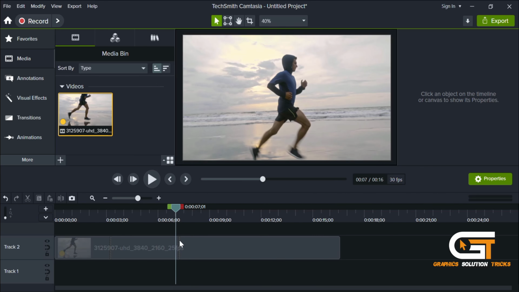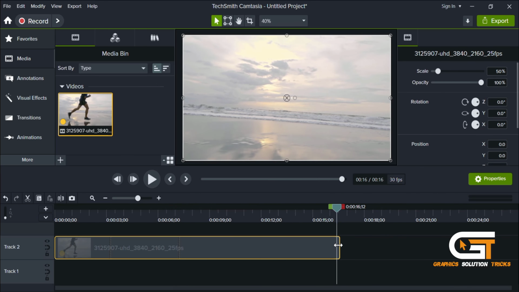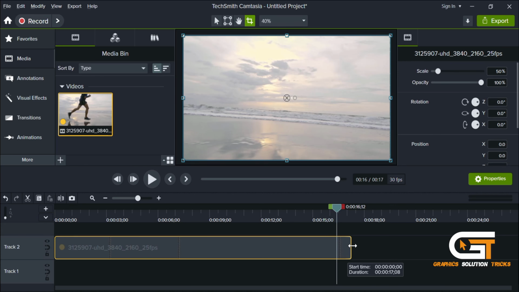Scrub to the end of the video. Click and hold the end marker of the video clip. Press Ctrl and drag the end marker to the right to extend the video.